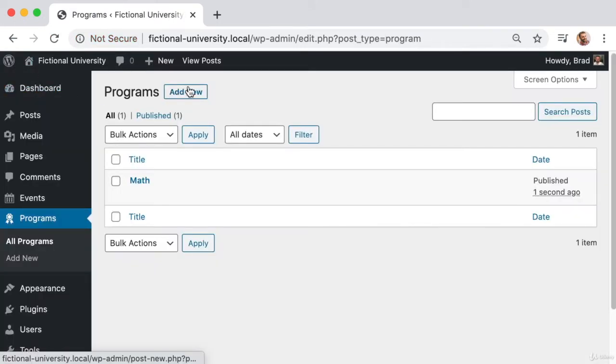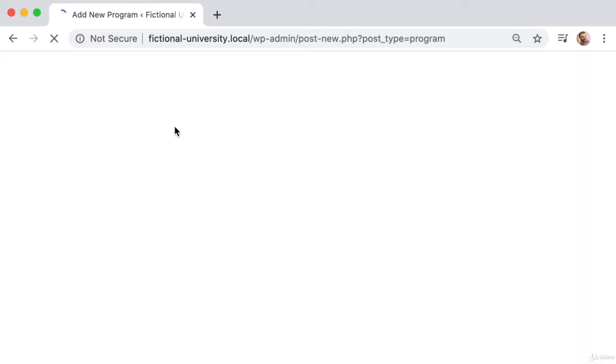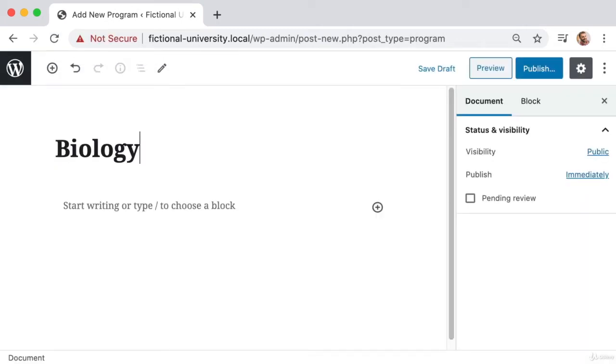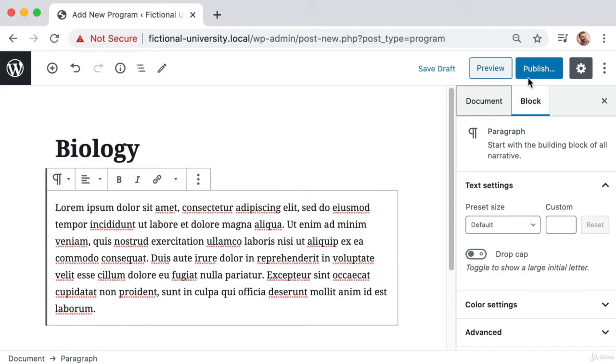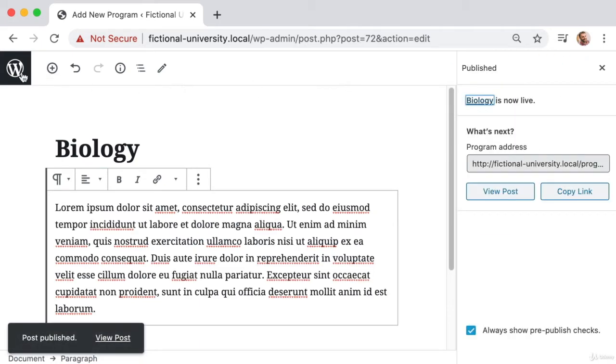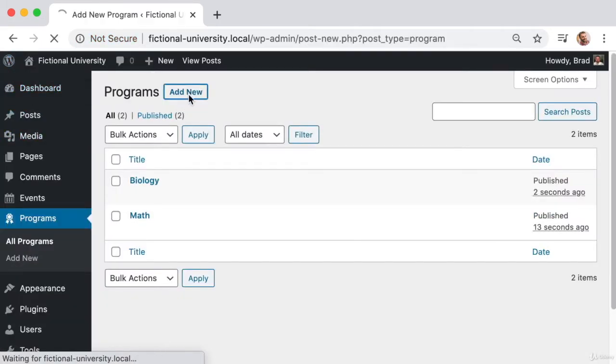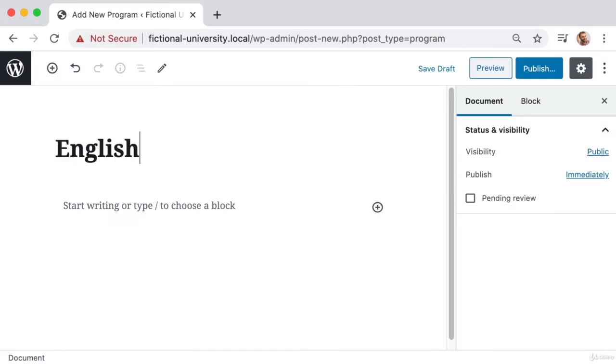Let's create another program post. So click Add New. Let's call this one Biology. Save it. And let's create one more. And I will name this one English.